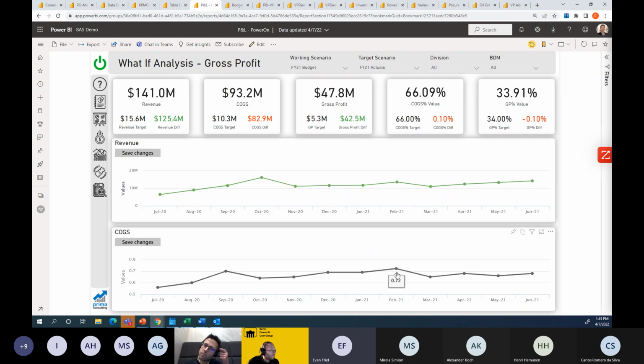And now leadership can say, well, I think supply chain issues might continue to be a problem for the next couple of months. I want to see how that's going to impact my profitability. So quick drag and drop, increase the cost of goods sold, and then within a couple seconds, see how that's going to impact my gross profit.